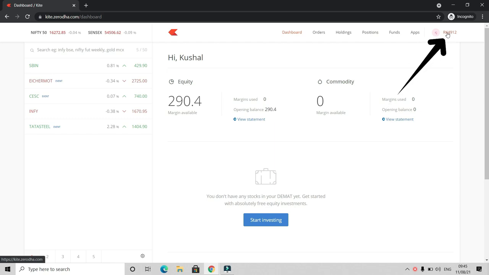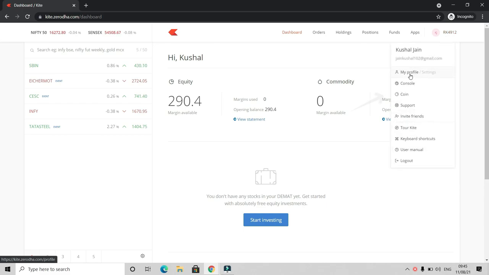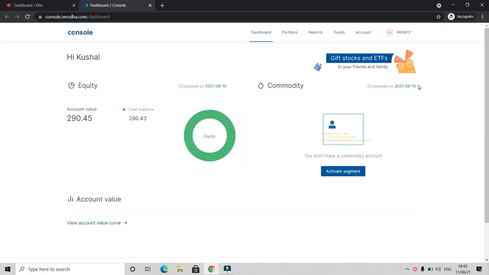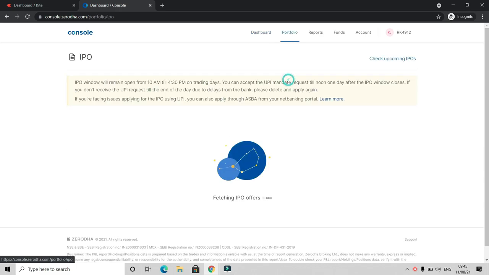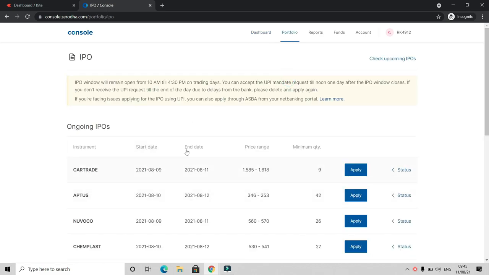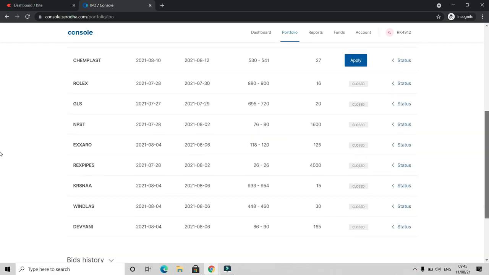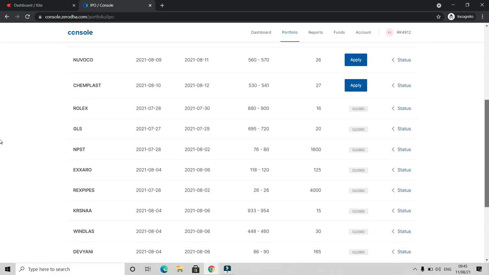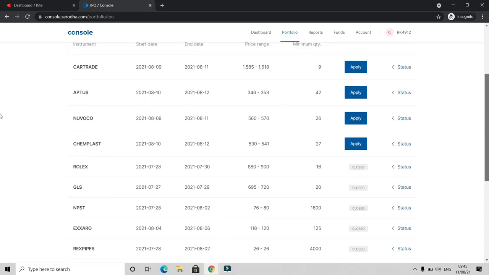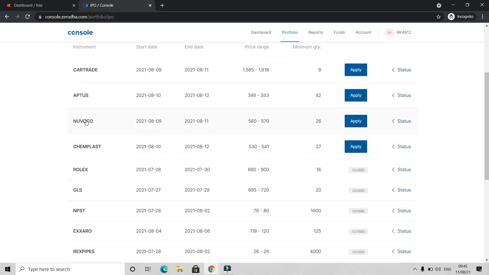To apply for IPO, I'll just click on my ID and then go to console. Now in console, I'll click on portfolio and then there will be a drop down option of IPOs. Click on it and you will see a list of ongoing IPOs. As you can see on my screen, these are the ongoing IPOs. There are CarTrade, Aptus, Novoco, etc. As I go down, I can also see those IPOs which were recently closed.